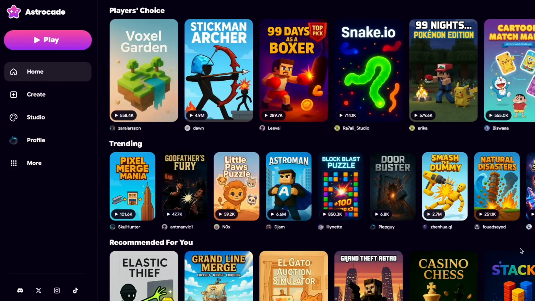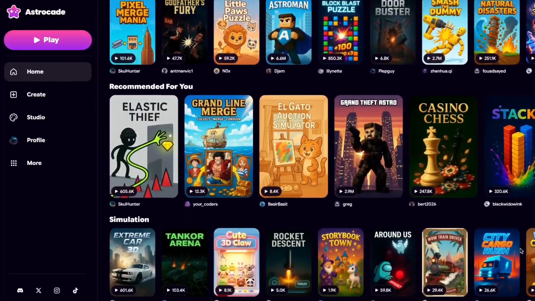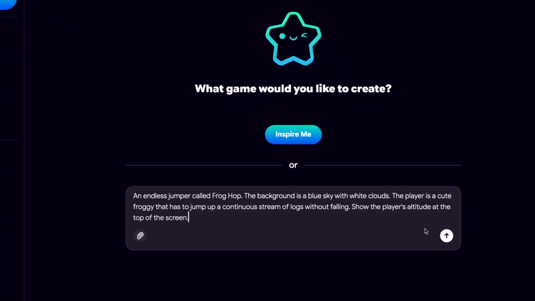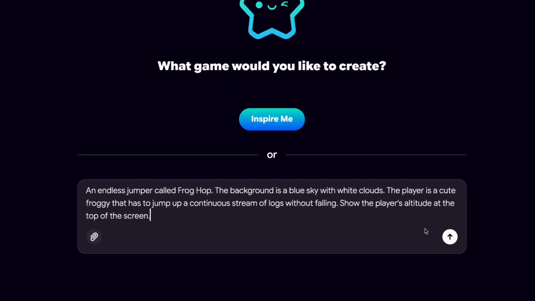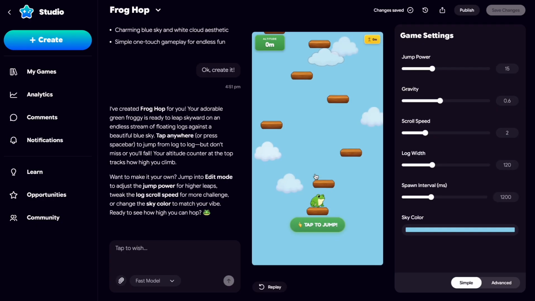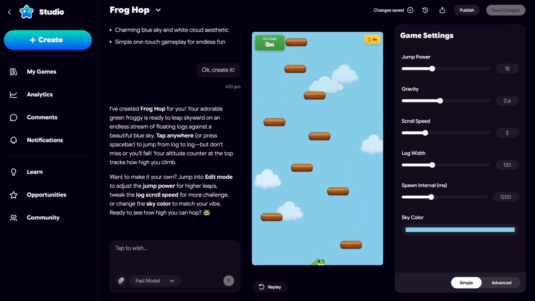Okay, this one is actually fun. Astrocade lets you build and publish playable browser games just by describing what you want. No coding needed. I gave it a concept, an endless jumper called Frog Hop, cute froggy jumping up a stream of logs, blue sky background, altitude tracker at the top. It took around 10 minutes to build, and the result is honestly wild for a first try, but the frog just jumped up and down.